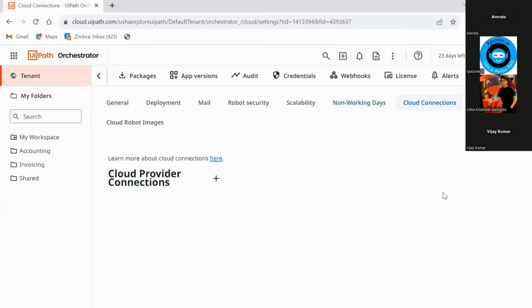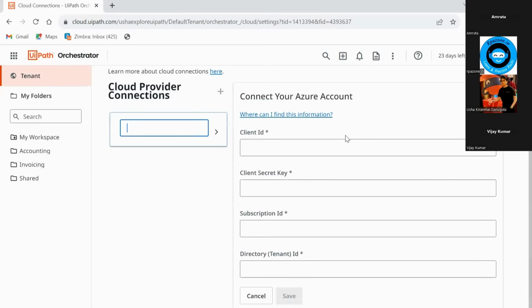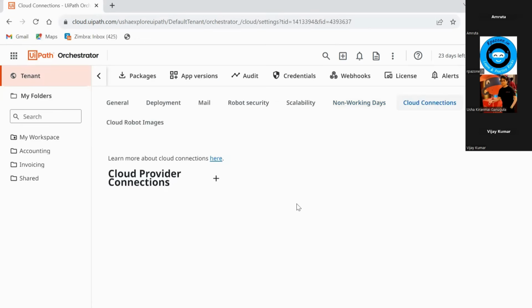Correct. So now if you want to provision those machines, you can select Azure or AWS, the respective one, and then you have to provide the configurations. And then you can actually provision that machine. So this is specifically for the persons who are creating virtual machines in AWS and Azure. So this is pretty much about all the tabs under tenant.